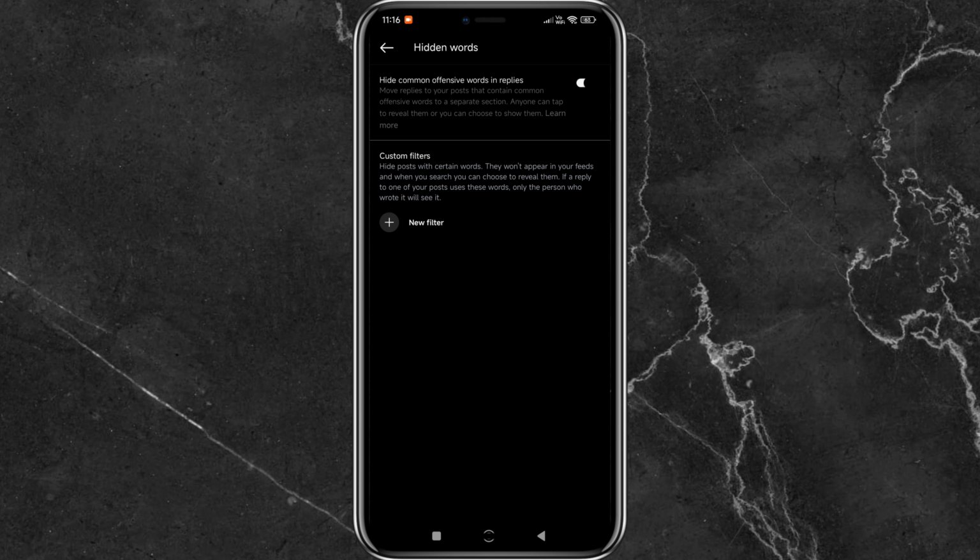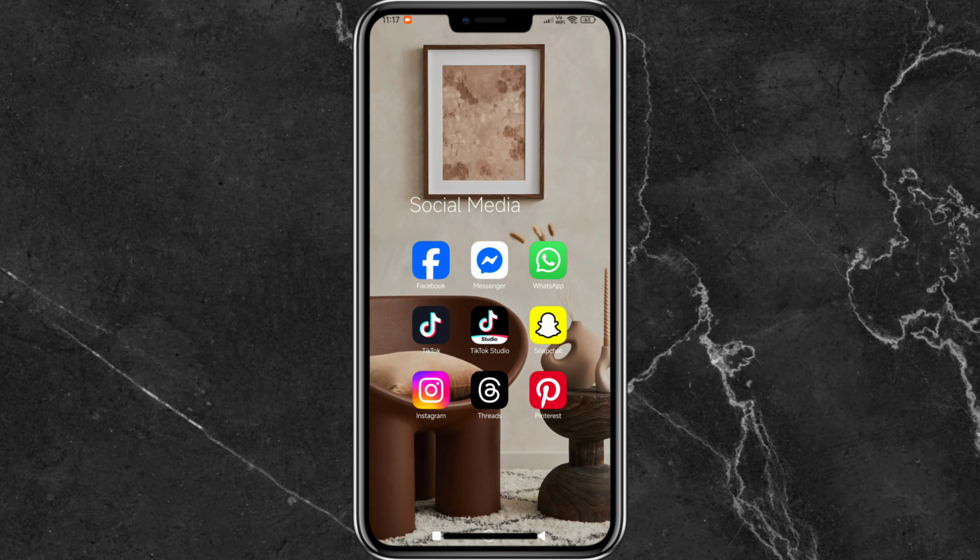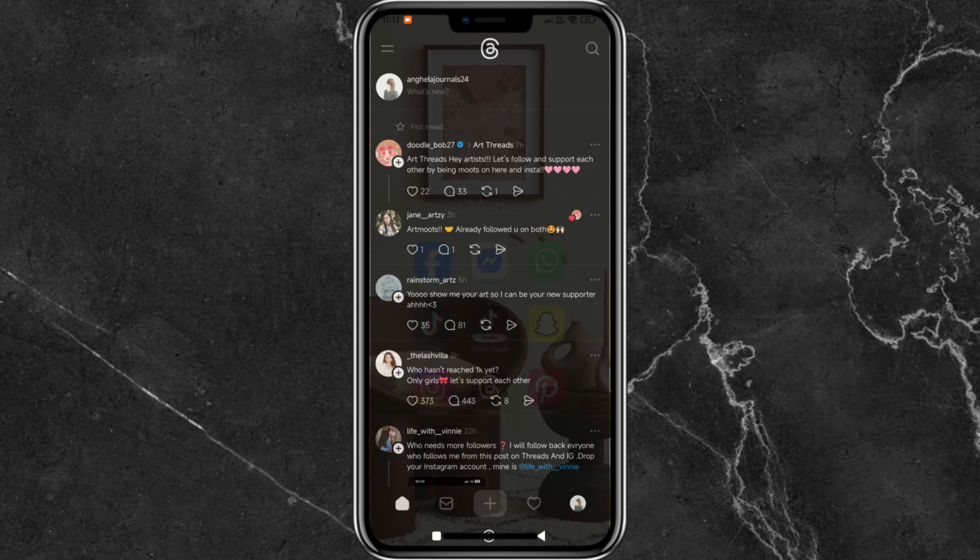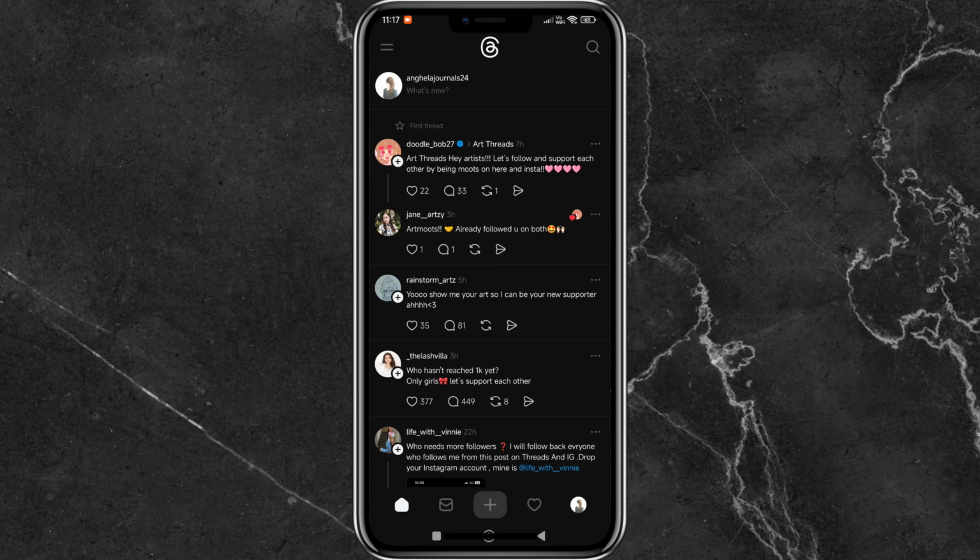How to hide words on Threads. So to start, we'll have to open our Threads account, and then in here, we'll have to go to our profile. To do that, go on the bottom part of the screen and then tap on your profile picture.